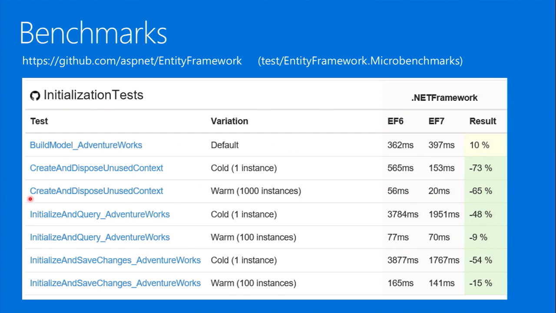Yeah, another question. For that cold one instance, if you have an MVC action that's taking in an EF context, is cold just when the app first starts, or is cold every request? So the question is, what does cold mean? Cold is first start.